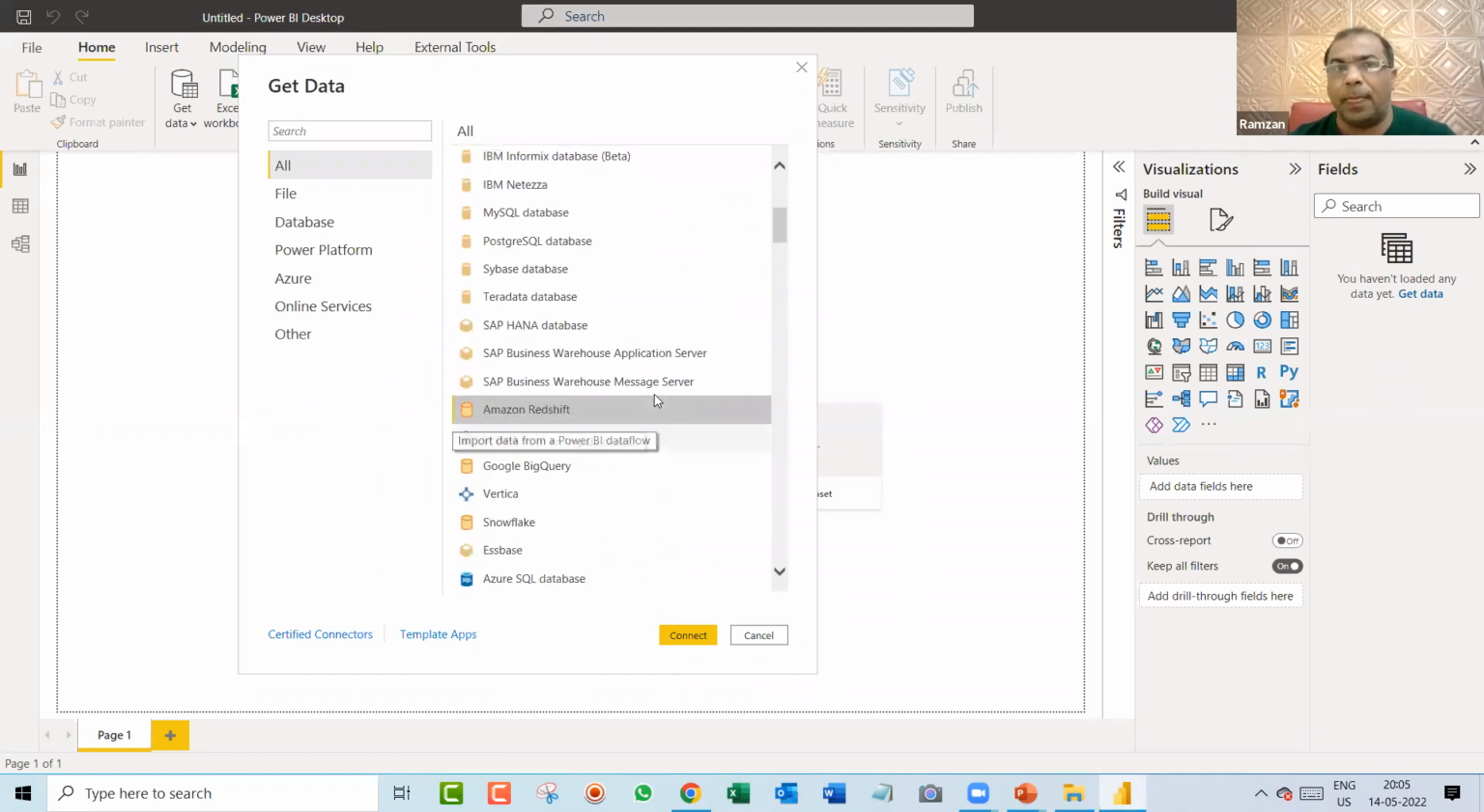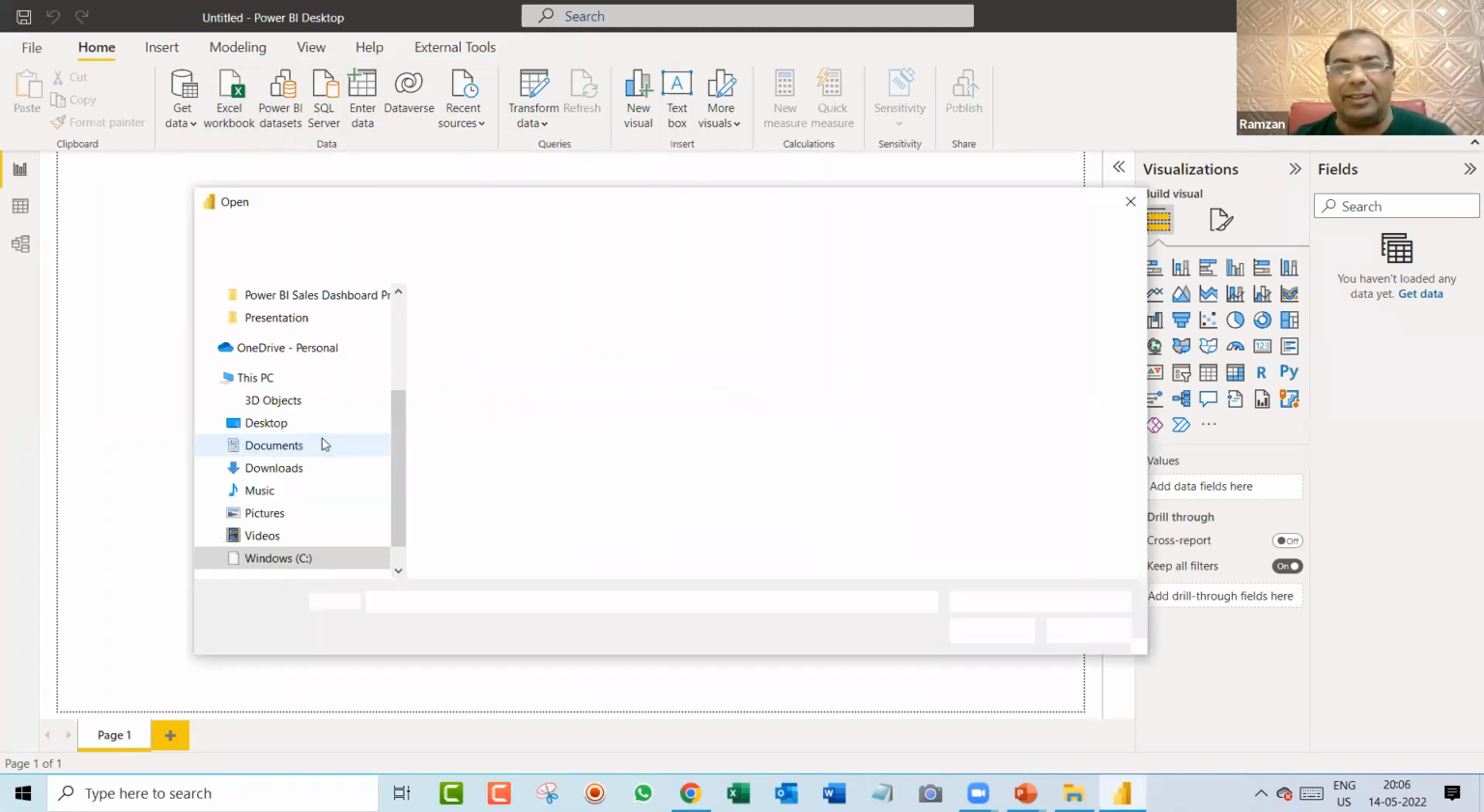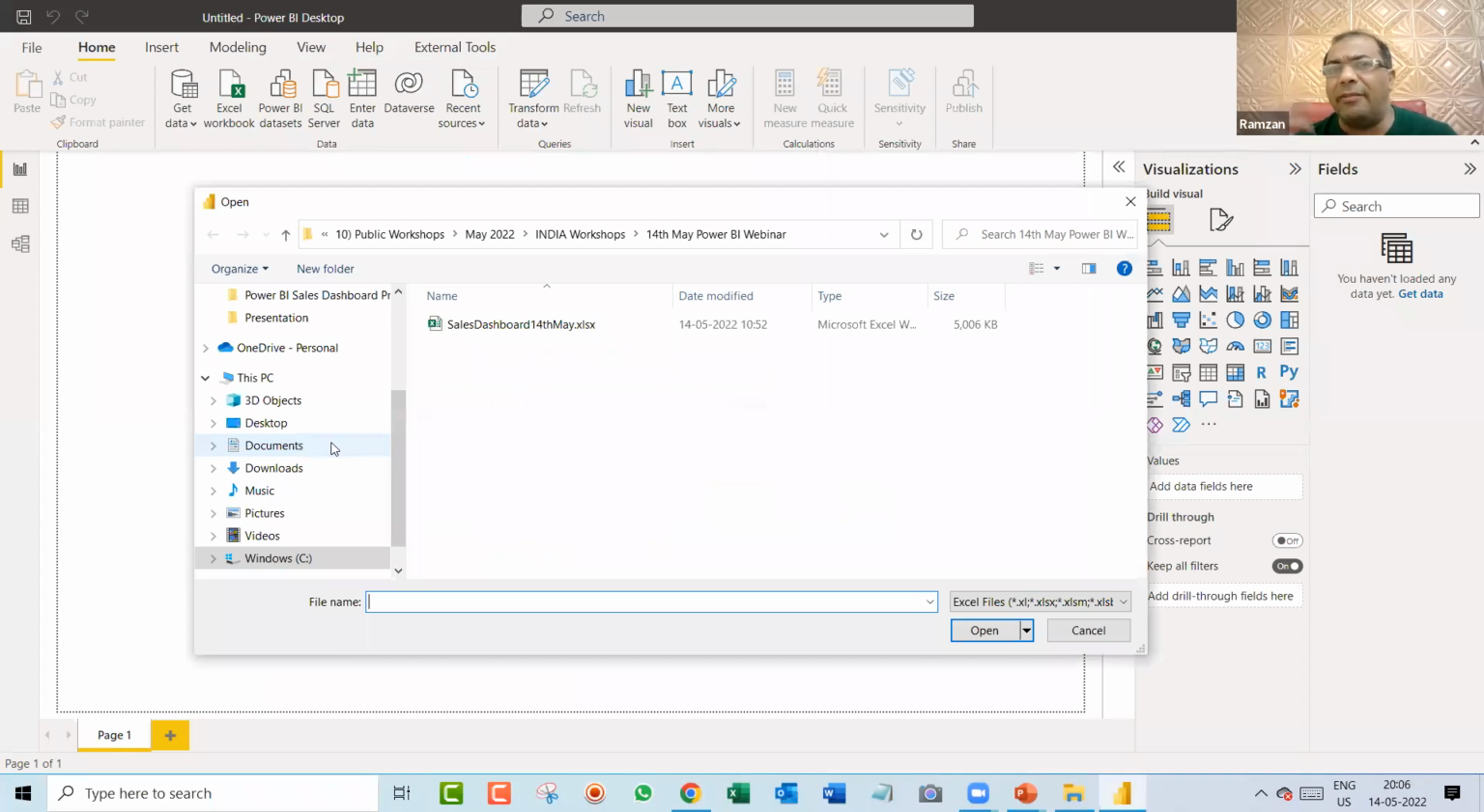So this is amazing. As of now, I just close all these things and import from Excel, because Excel is everywhere. I click on Excel, and where you have stored the data, you have to go to that path. And this is my sales dashboard 14th May. I created the file for today's session. It's almost the same file as last week I had explained, same data I'm taking.